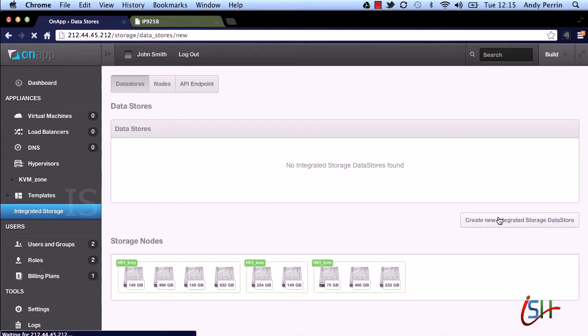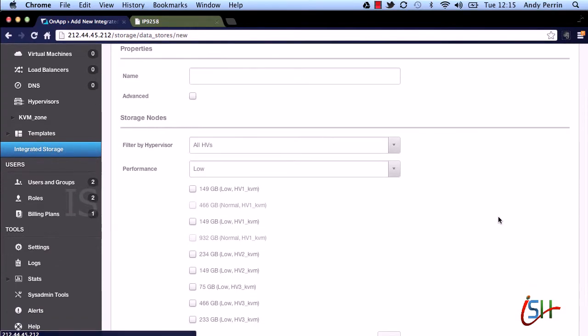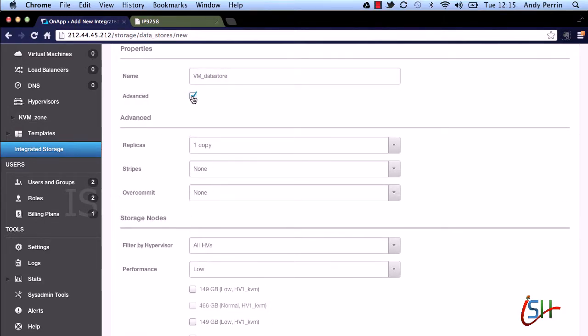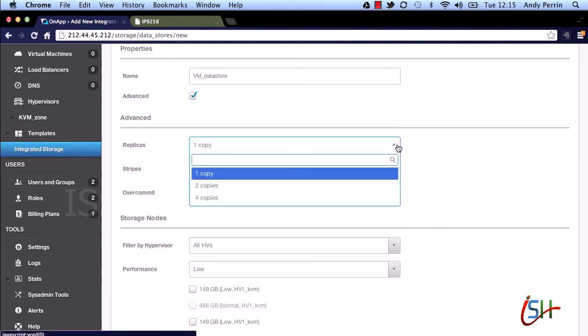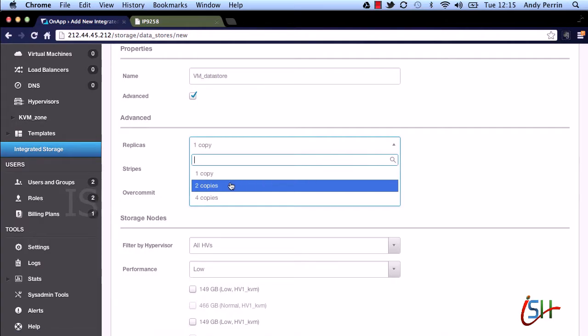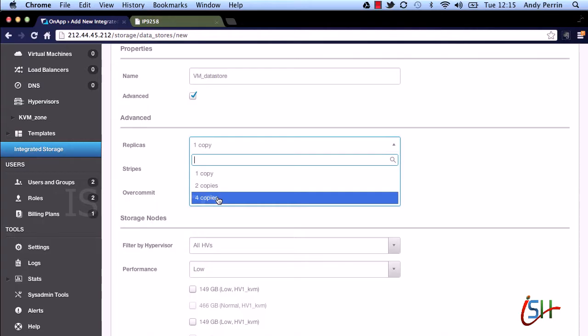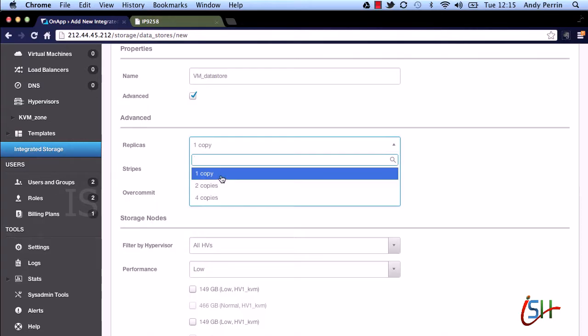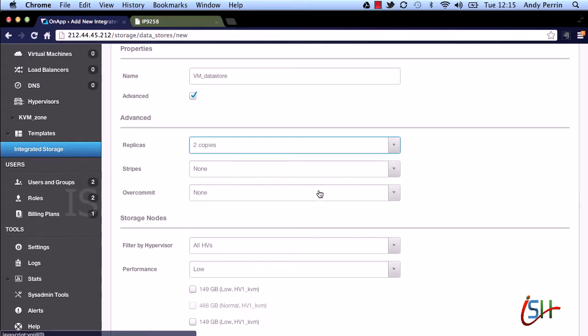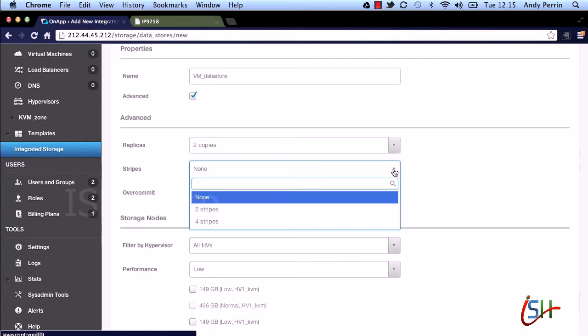So let's do that now. First we'll give the data store a name, and then we'll be able to specify properties for that data store underneath the advanced options. And specifically, there are 3 key settings. Firstly, there's the amount of data replication. So for example, you may want 2 or 4 replicas of data across your drives, or just the one if no redundancy is required, and here we're going to select 2.